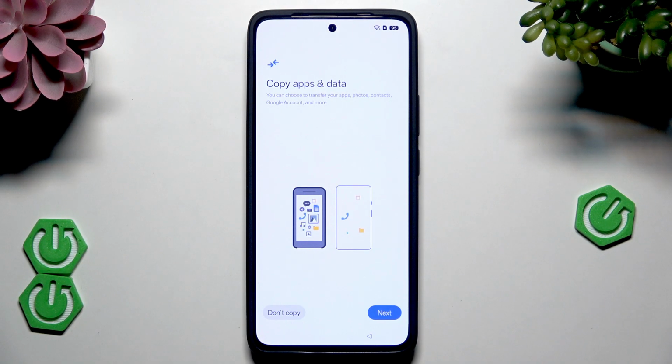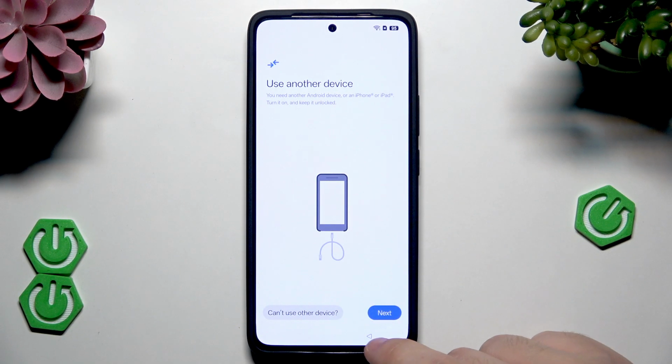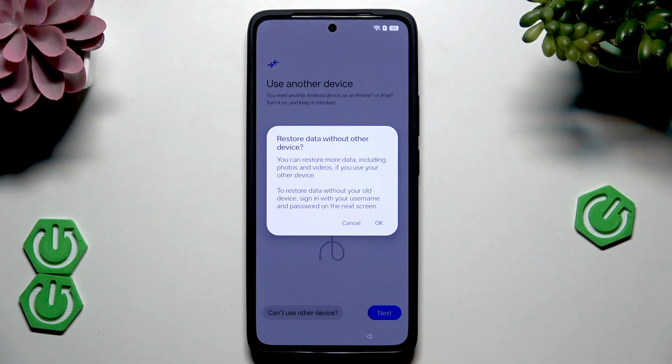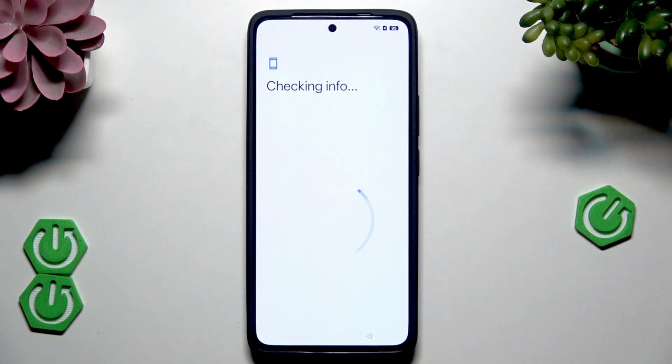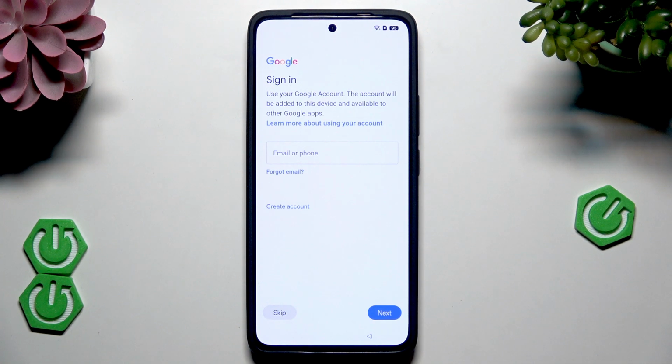Okay, now click on next. And now select that you can't use other device. Hit on OK. Now you should have possibility to log in into the Google account. Okay, yeah. And now it's really important step. Now we need to log in into the same Google account on which we made the backup before.